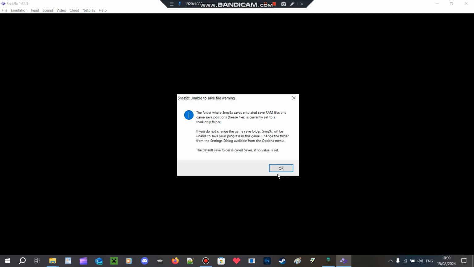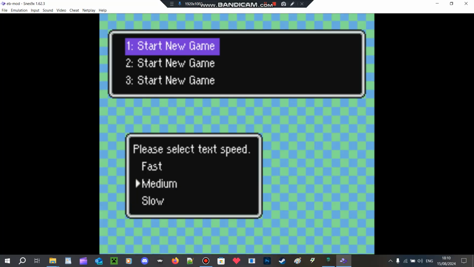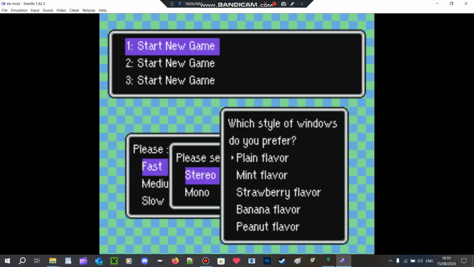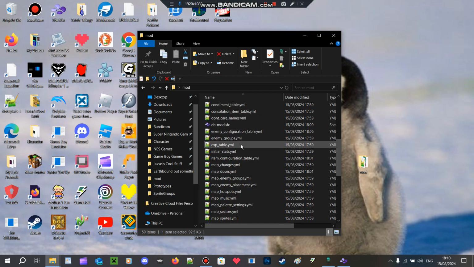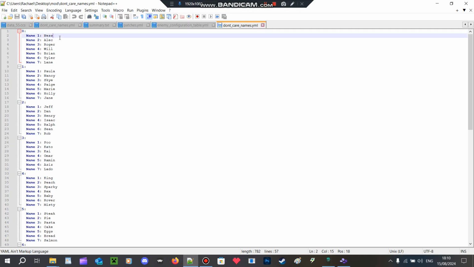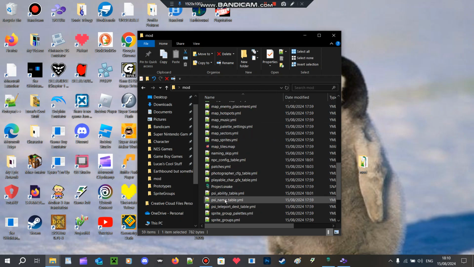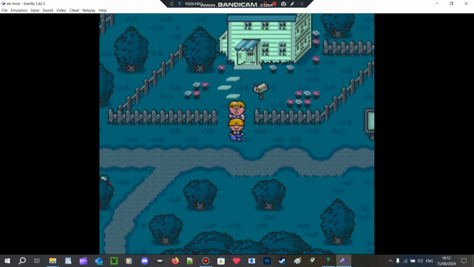Let's test the mod. Start up a new save file, and this should look like Picky. And hey, it worked! Check it out! And you can change their default names by going into this file right here called Don't Care Names, and just edit them. Like, you can change Ness to Picky, but then you'll have to update it. And now the runaway dog should be the Super Evil Doggo.